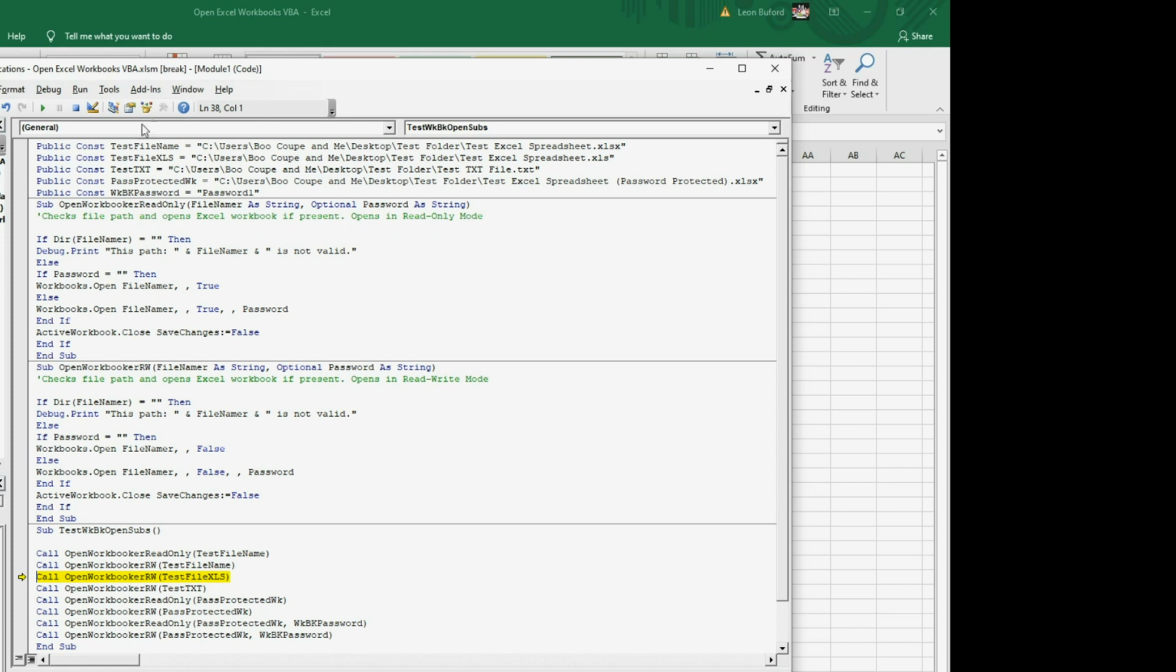Because you see here that I have a test file XLS, same thing. It's going to work the same way. And how I know that is that it has it in compatibility mode. That means that it's an older file type. So same way it's going to close it out.